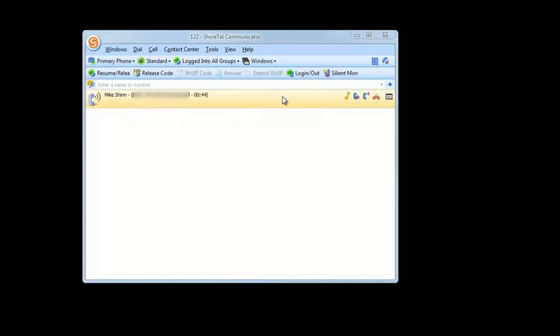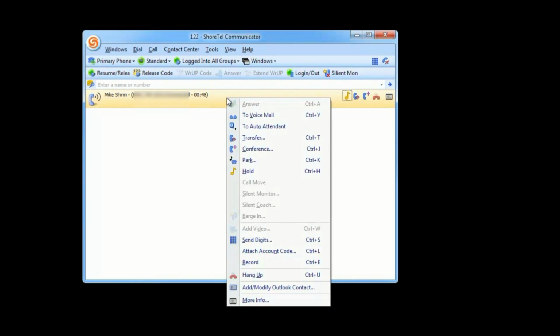If you right-click on the call that you're on, you'll see it tells you how long you've been connected, and you have all sorts of good options here. You can send them to voicemail, you can transfer, you can conference. If you want to transfer the person you're talking to somebody else, just right-click on there, and you can type in, just like before, the extension, first name or last name. So if I wanted to transfer them to Luke, I now have the option to do that.